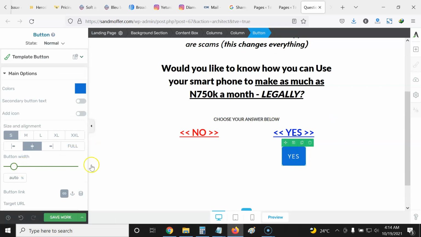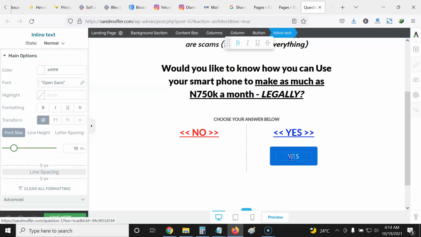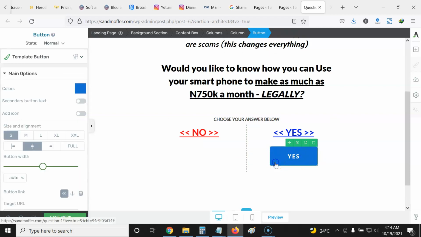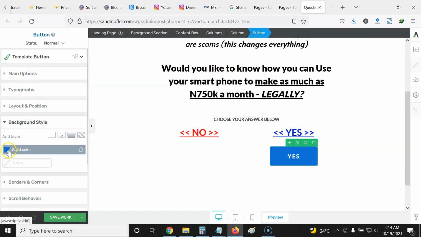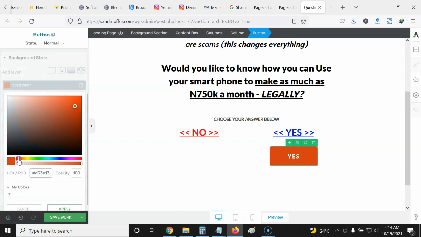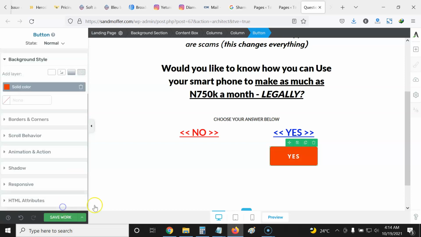I would change the weight. So I'll make that bold, and then you can change the color of the button too as well. I'll just change the color of the button. You can change it to red, or to blue, or whichever.